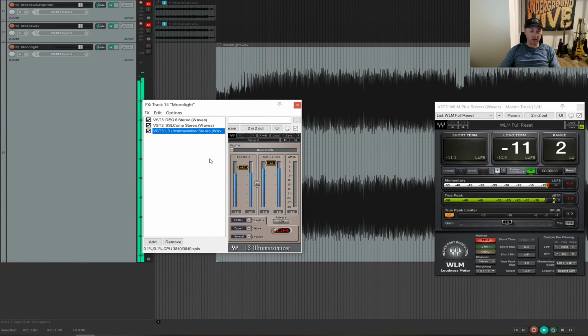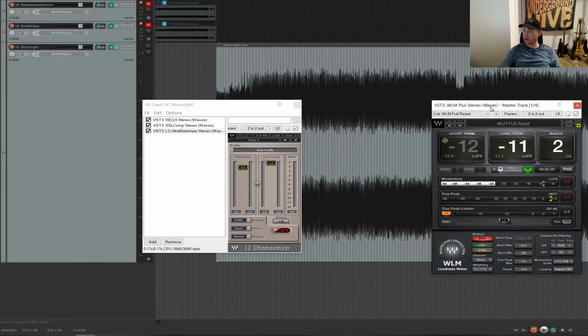And then I use the L3 just to bring up the volume. I don't really want any attenuation here. What I'll do, I'll stop playing this. I use this WLM Plus stereo. It does have a limiter on it. I set the limiter to -1, so that I'm not doing any. I really don't want it to hit this limiter at all. I want all the limiting and the compression to be done outside of this plugin.